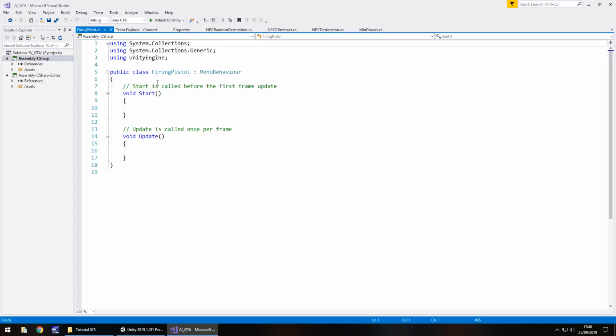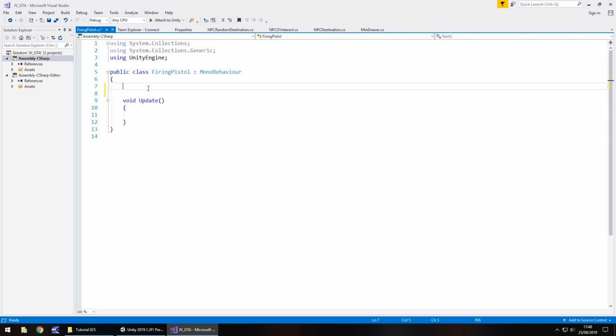So to do this, we need to declare a couple of variables. We're going to start with two variables whilst getting rid of the annotations and void start, because we don't need them. First variable is going to be a bool to say, are we aiming or not? So public bool isAiming. By default, that will be false. Next one is going to be the player. So we'll go public GameObject player, semicolon.